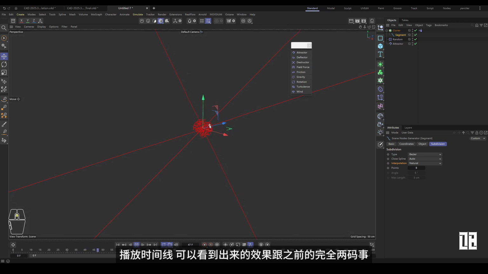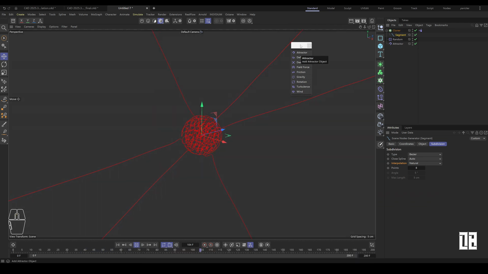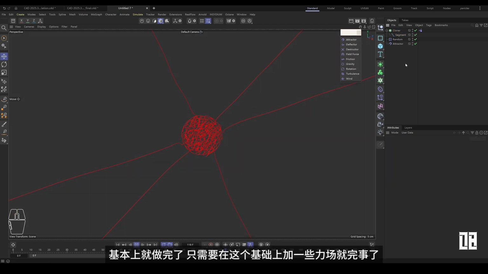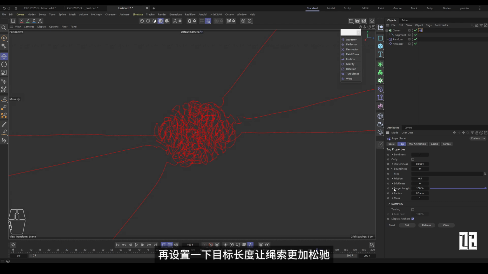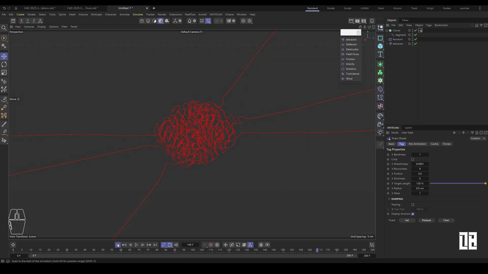Playing the timeline, you can see that the effect is completely different from the previous one. And that's basically it. You just add some force fields to it, and you're done. Set the target length again to make the rope looser.